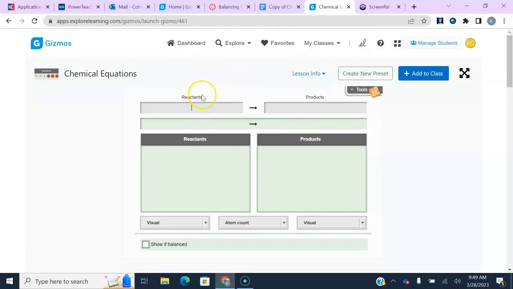So remember, reactants are what go in. The products are what come out of a chemical reaction. So in this gizmo, it tells us that H2 plus O2 go in, and then it tells us that H2O comes out. Again, we don't have to be fussy with subscripts or anything. We type it exactly as we see it in the gizmo sheet.